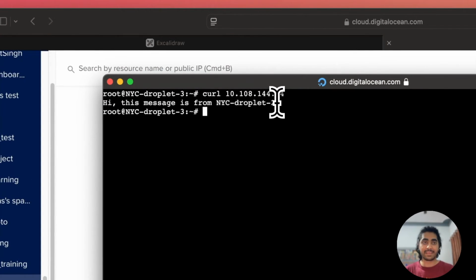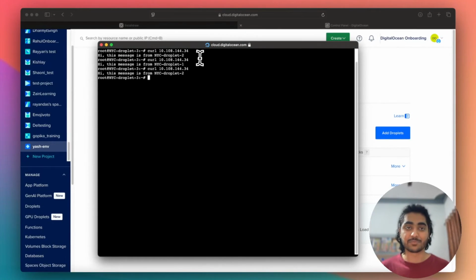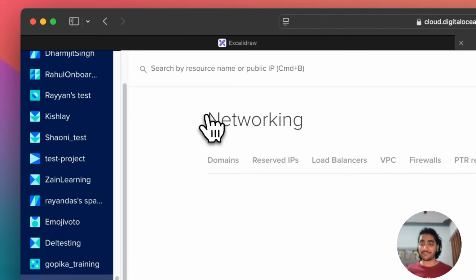2. And if I click multiple times, you can see that I am getting responses sometimes from droplet 2 or sometimes from droplet 1. It is because the internal load balancer is using a round robin algorithm. Okay, great. So this is how you can do that for the droplets.